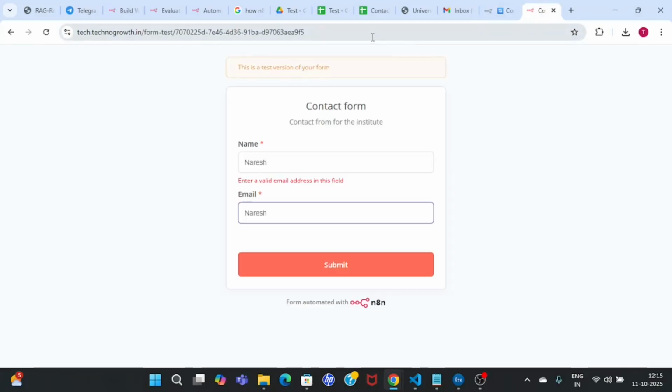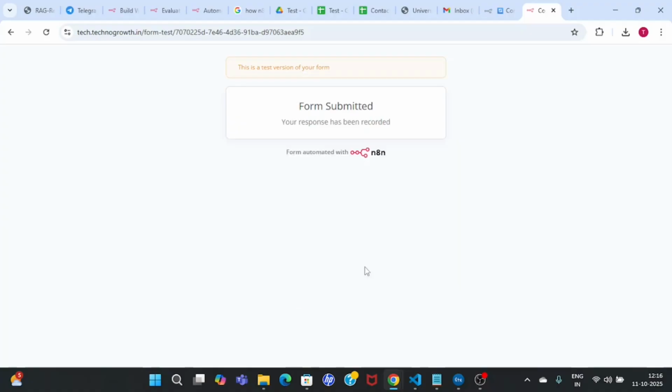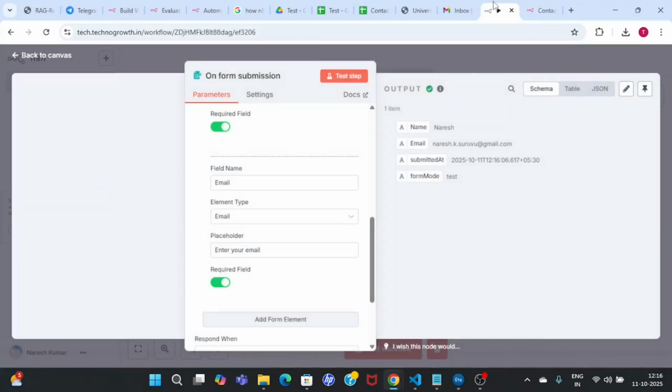Quickly test the app, go there, enter your name. Let me enter Naresh, and then let me enter the email as Naresh. If you try to submit, this time the form won't allow you to submit your data, because it expects a proper email address. Enter a valid email address, right? So I'll quickly enter my email, naresh.k.suruvu@gmail.com. Now if you try to submit, it will submit because I entered a valid email address, correct?